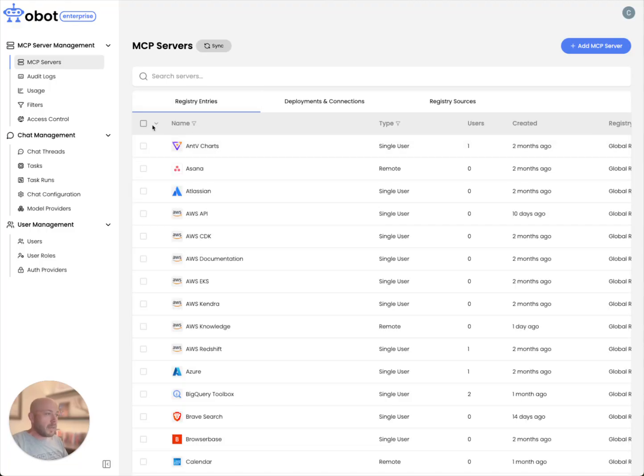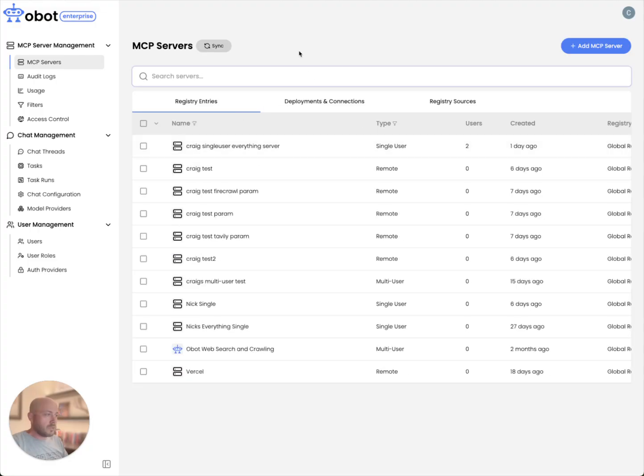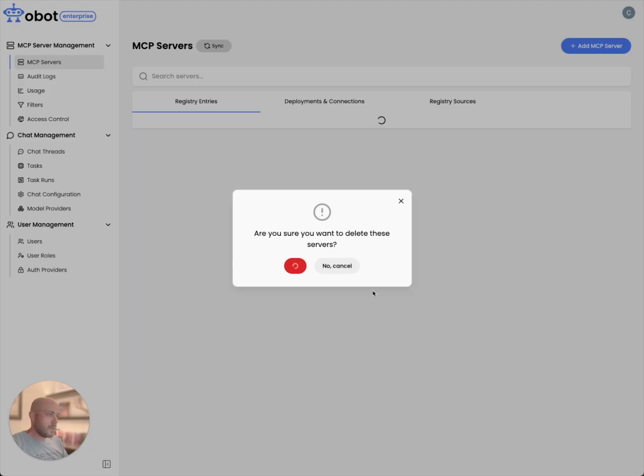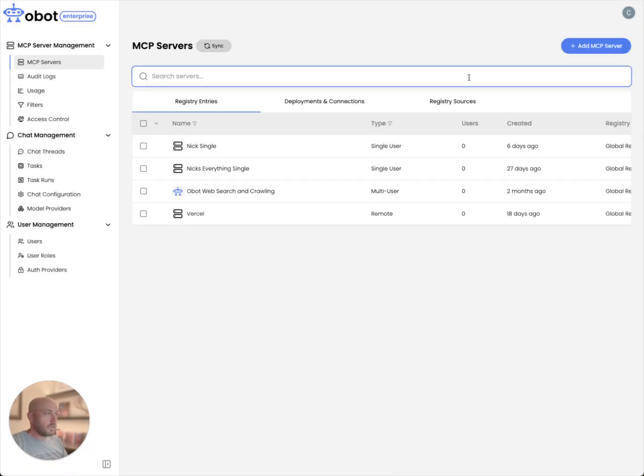But if we come back here and just filter down to the selectable items, you can see I have a bunch of items here that I've created and I want to clean them up. So I'll just select these in bulk and we can delete them. Previously, this would be a bit more of a tedious process, but now it happens quickly.